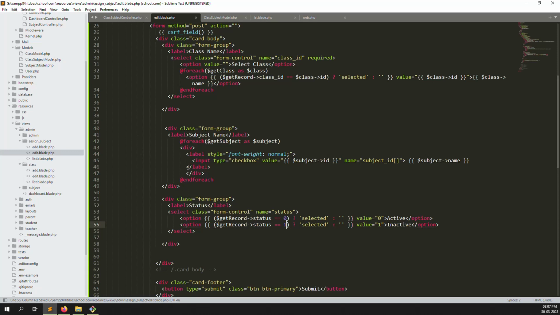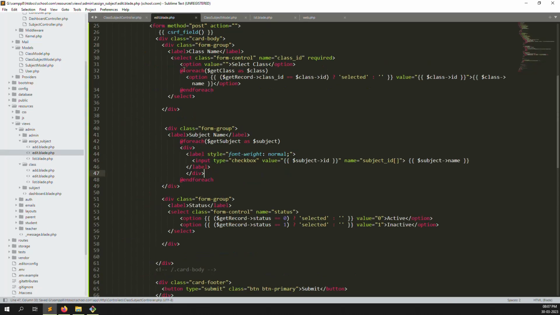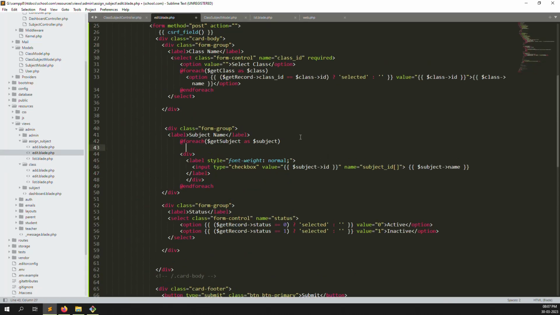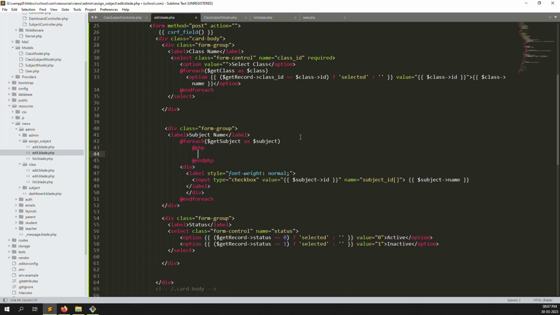Okay. Now we need to make another for loop inside, because we need to check which subject is checked or unchecked. So I copy this variable name and put it inside the for loop. So first I can declare a PHP block. Here I can declare one variable, checked.